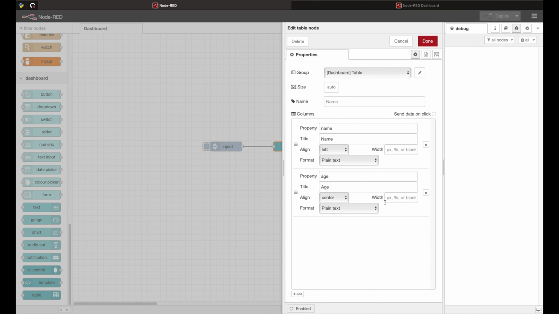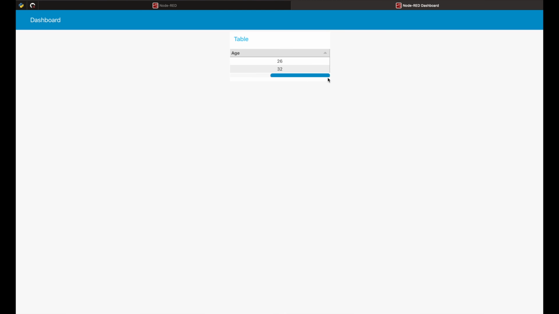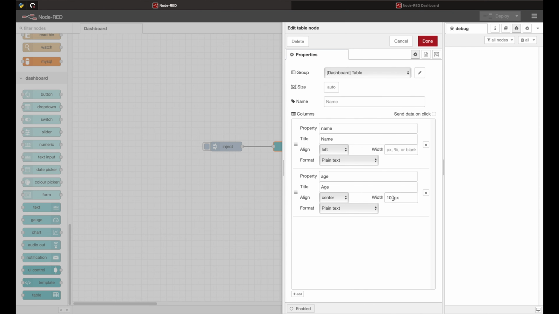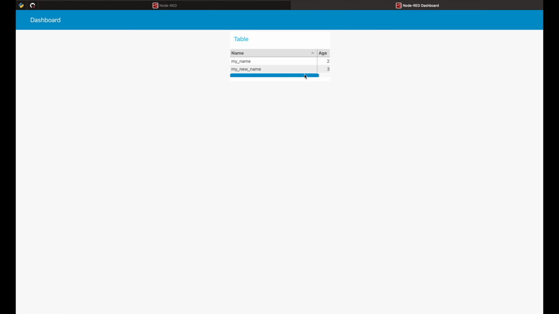Now we can also add a width. Let's just say we want our age to be 100 pixels. So we can add that. Since I have made it way too big, there's now a scroll bar. So let's change it to something more reasonable. Let's use 25 pixels. All right, now it's smaller, okay.